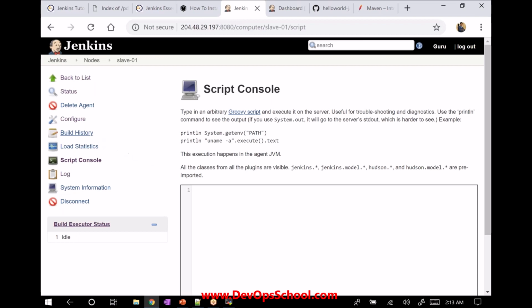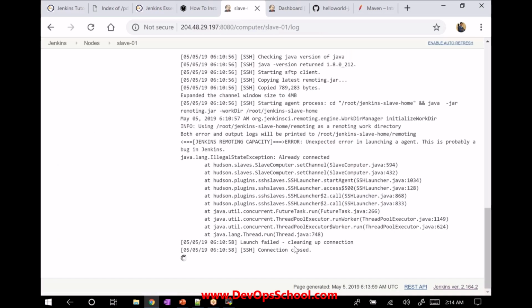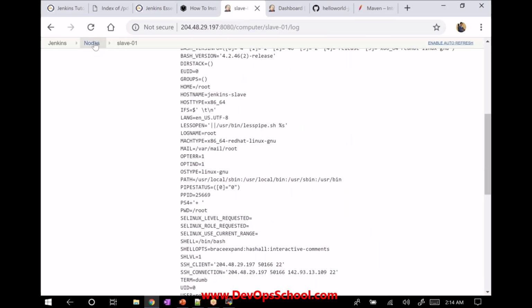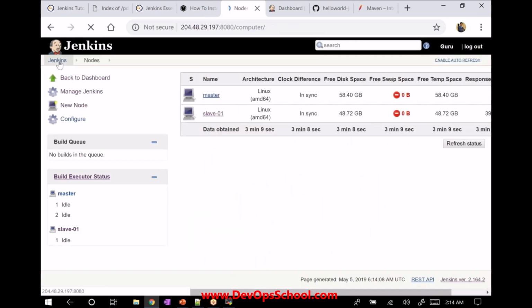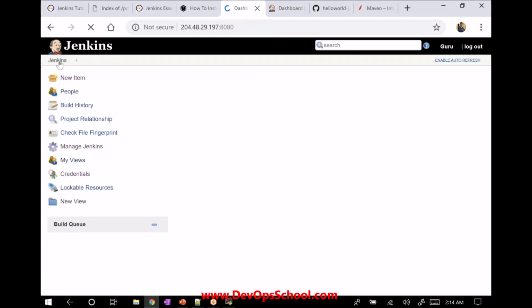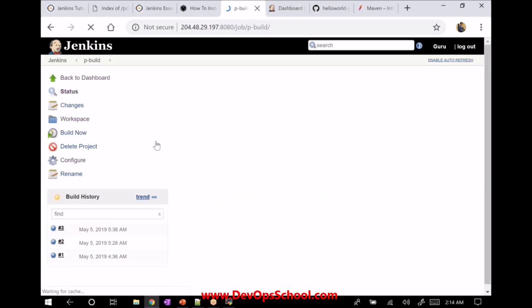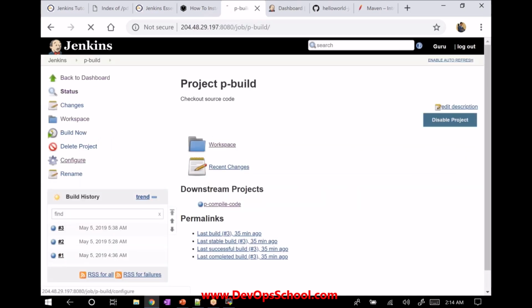It worked, right? Now if you look at the log, maybe it threw an error based on something, but it worked. That's how you add the nodes. We don't need to worry about the other one. Now if you go back to your jobs, you can tell it, hey, don't run the job on master, because there are already too many jobs. You can restrict where this job can run.